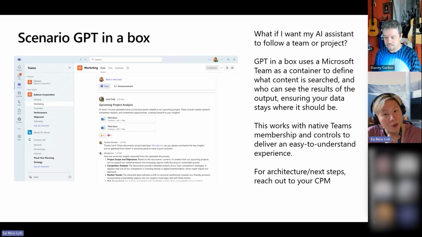This works with native Teams membership and controls, meaning that any policies you have in place today already for DLP, chat retention, e-discovery, membership controls, reporting of who's in which team, continue to apply, and it delivers an easy to understand experience. We're in the process of exploring implementing this with more customers. For detailed architecture and next steps, please reach out to your CPM.